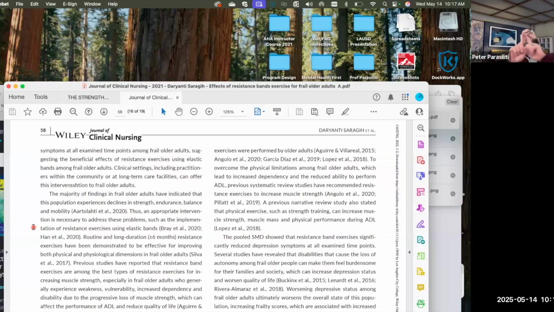Now, the one difference between a band and weight against gravity is what? When you keep pulling that band, what happens to the resistance? It increases. So it's a little bit of a different stress than when I put the weight on. The weight is the same no matter where I am in the gravitational space.